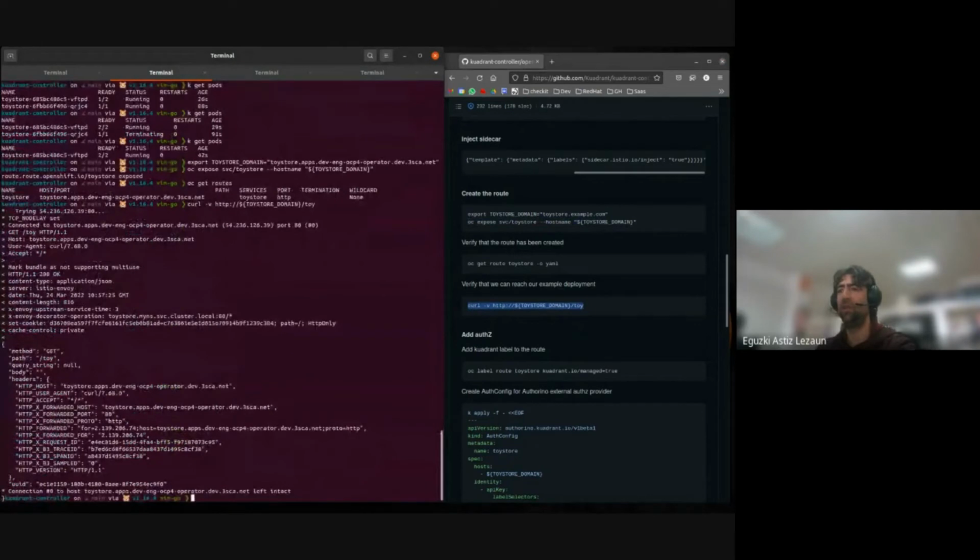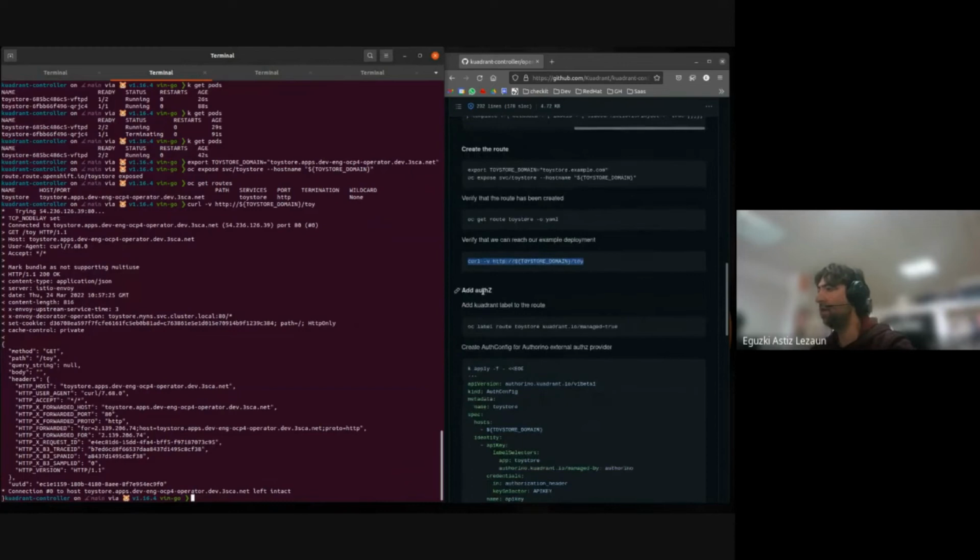So the toy store is being accessed externally using the route. So far, so good. No questions, nothing. I proceed. So let's start applying some protections to it. Let's start with the authentication or authorization.